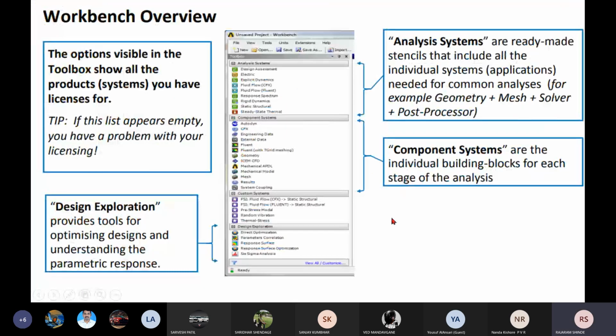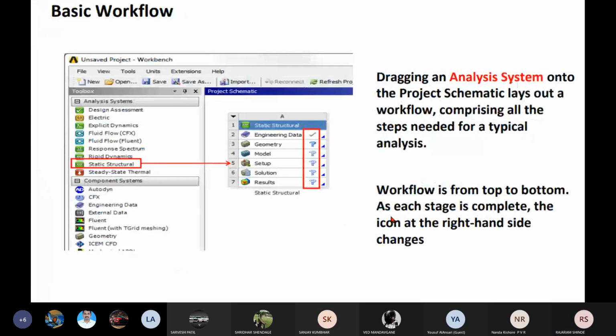Okay. Now next one is a basic workflow. Now see here what I have written here: static structural is included in your workbench. Dragging an analysis system onto the project schematic lays out a workflow comprising all the steps needed for the typical analysis. Okay, that I will show you in actual analysis.